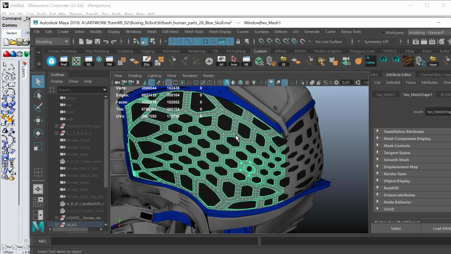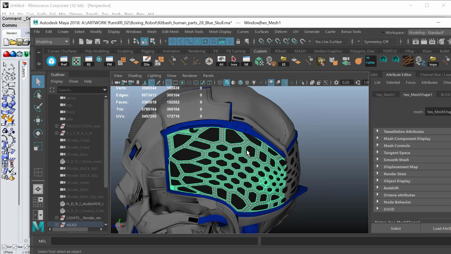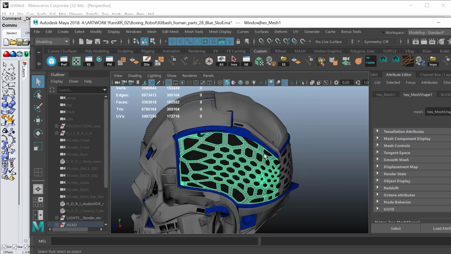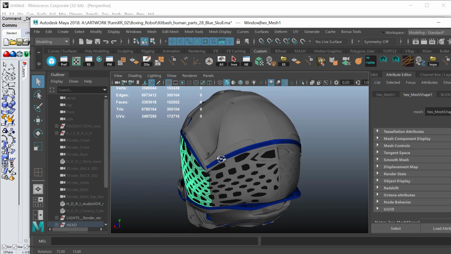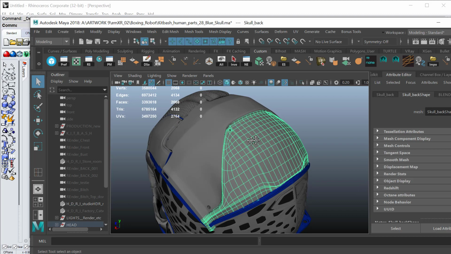But I brought it into Maya and manipulated it a little bit just so the topology was a little better. I had to clean up the edges, so Grasshopper doesn't always do a perfect job. Most of the time it does.